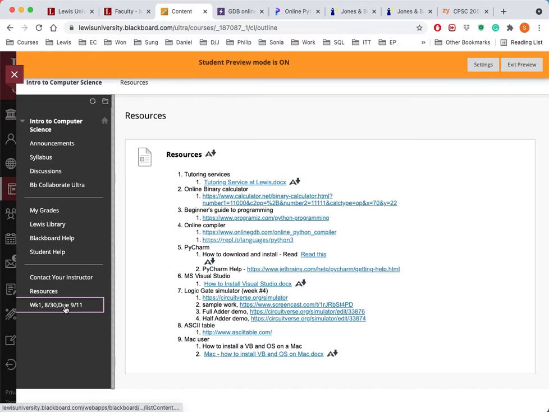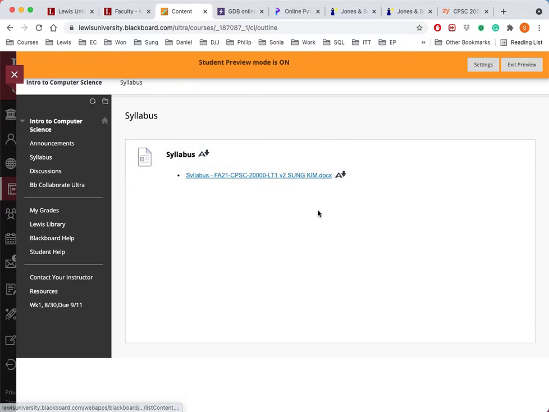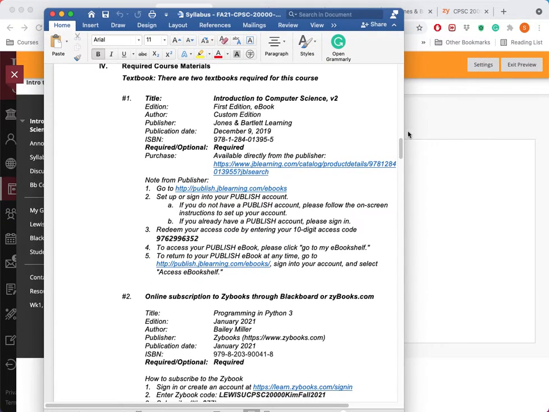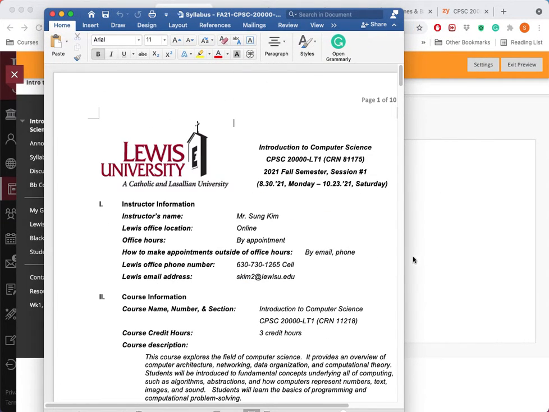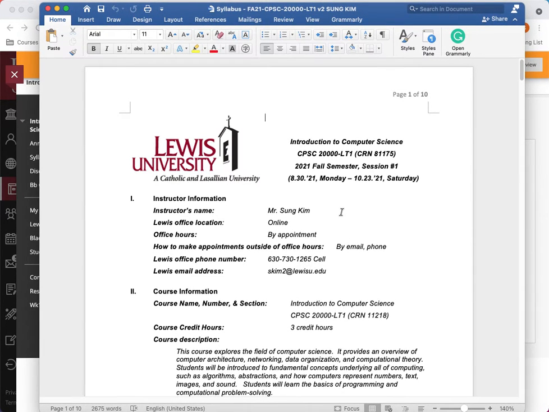And then if you click on the week number 1 or the list of week tabs here, it will open up all the items that you need to know. So the first item that I want to share with you is the syllabus. If you click on it and download, you should see the syllabus. Let me go over briefly what may be important for you in this document.